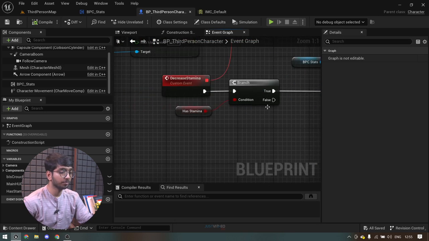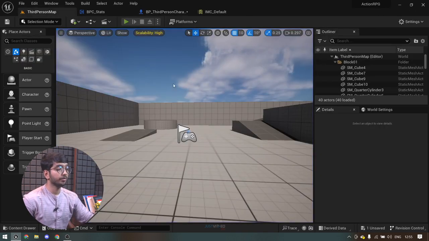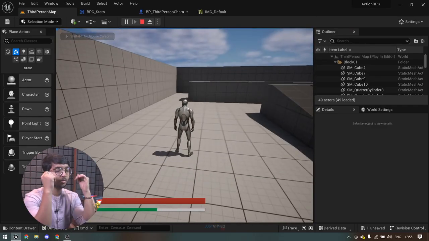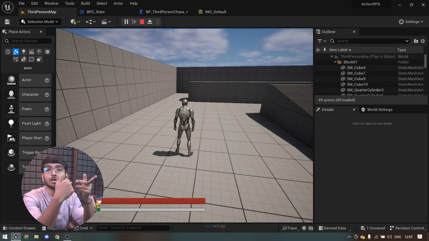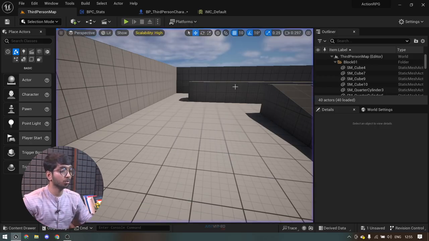We'll select F9 and we'll check this has stamina, and if you play it now, you can see our stamina is decreasing. But even when we have stopped running, our stamina is still decreasing because the timer by event function is still looping itself. So how to solve it?